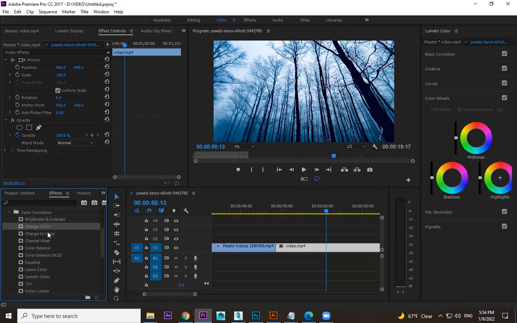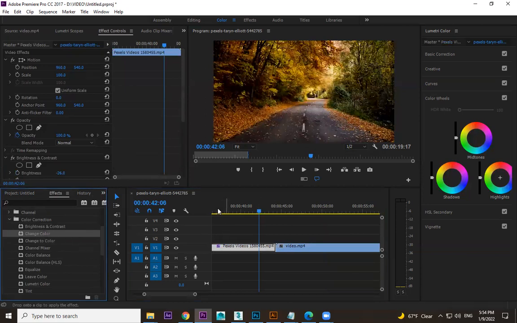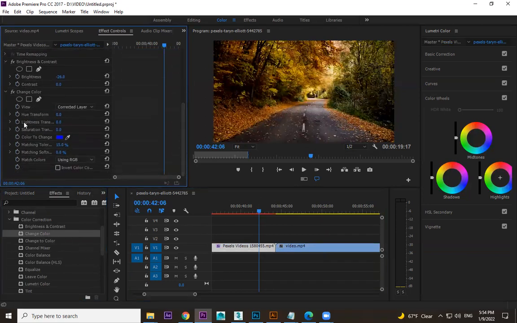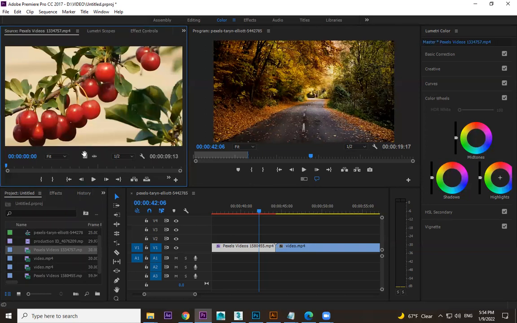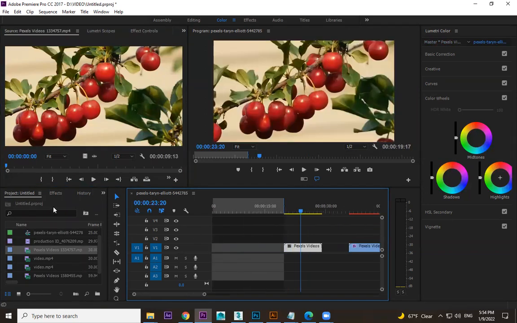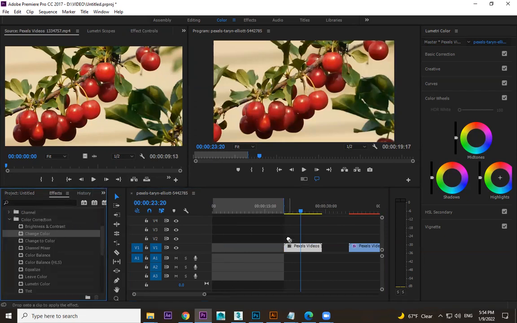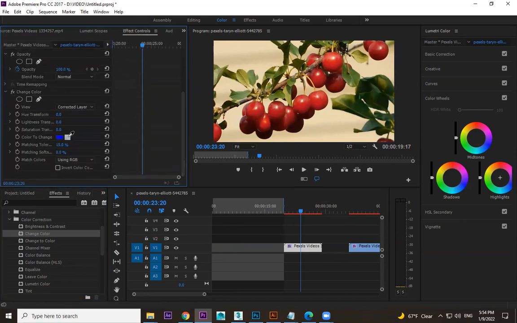Now, change color, change to color. I use change color, drag and drop. You can see some options here, and there is a color to change. Let me check this with another video. We have another video. Change color on effects. Pick the color which you want.